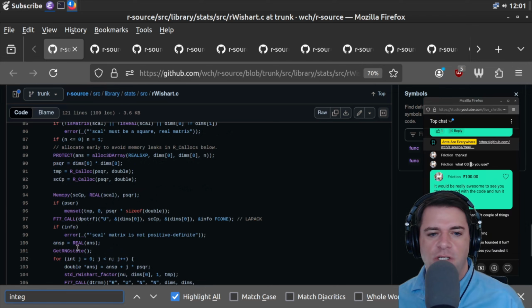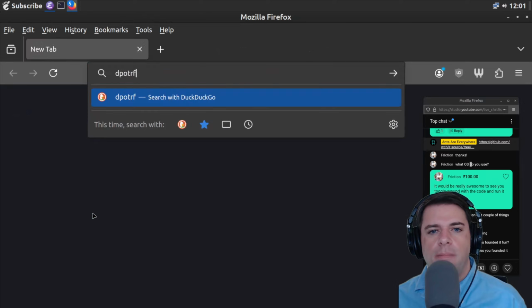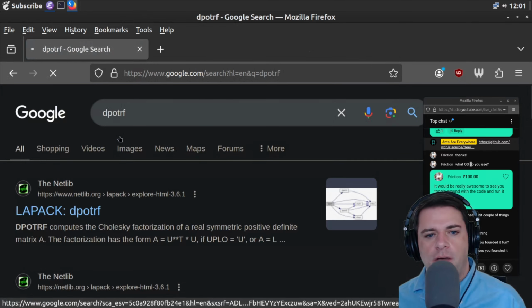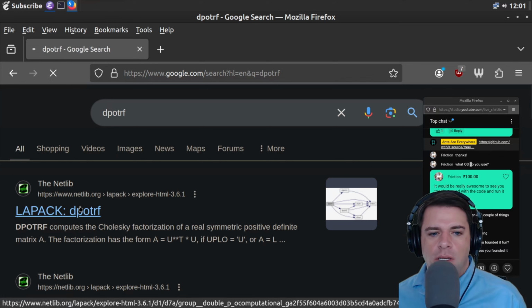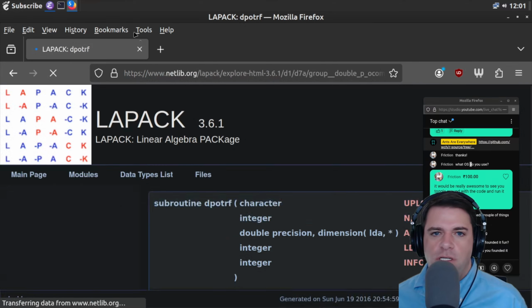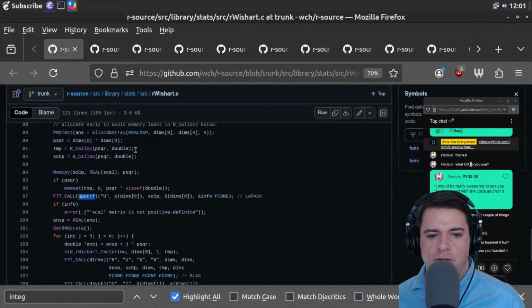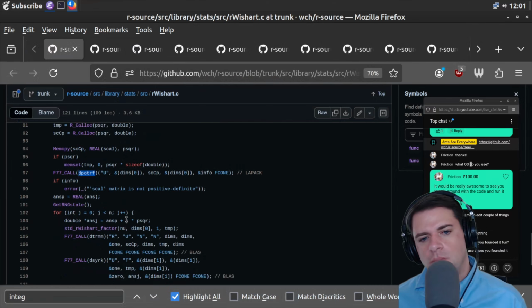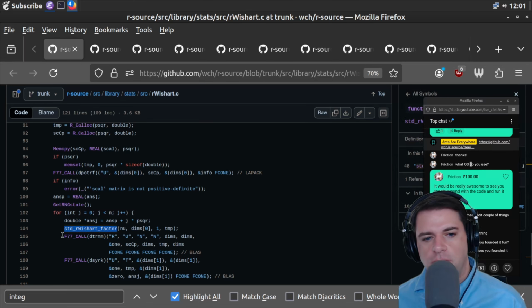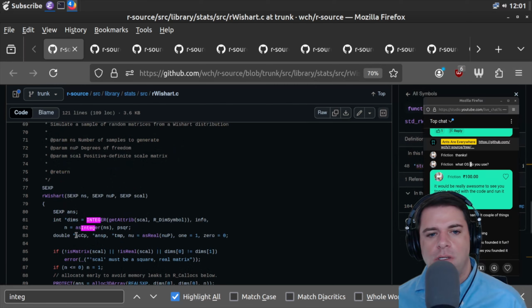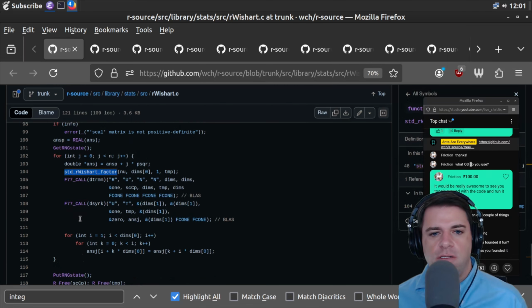There's integer is matrix. This is some stuff about RNG state. We have an F77 call here, DPOTRF. This is presumably just another LAPACK or BLAS call. Okay, it's a Cholesky factorization. I guess that's probably the reason they want it in C, maybe. We also have the standard Wishart factor and another F77 call. So where's standard Wishart factor?